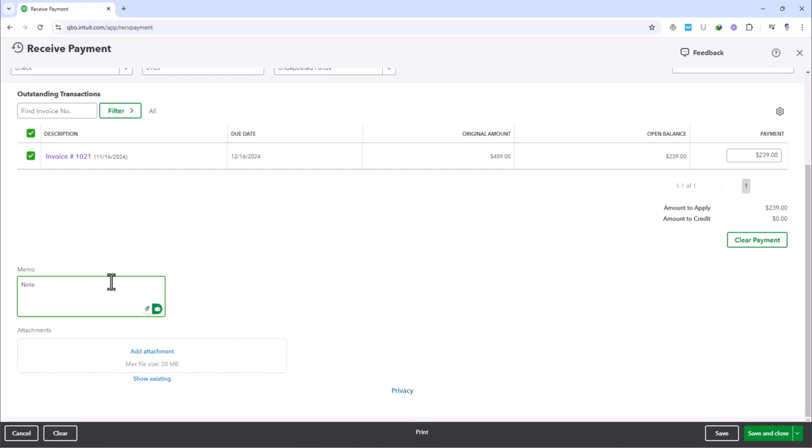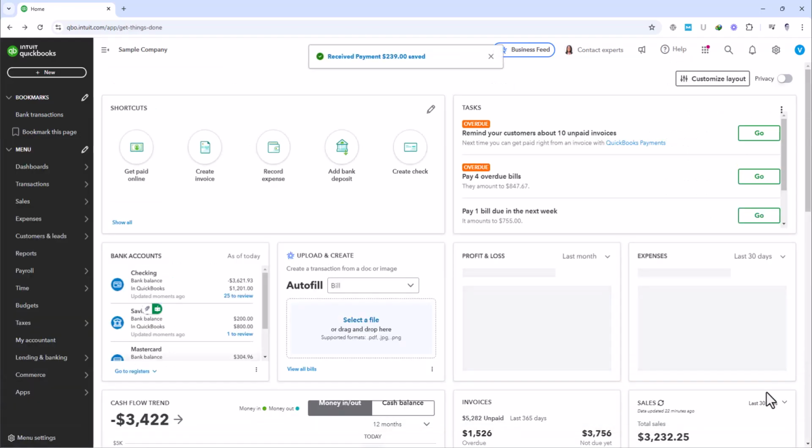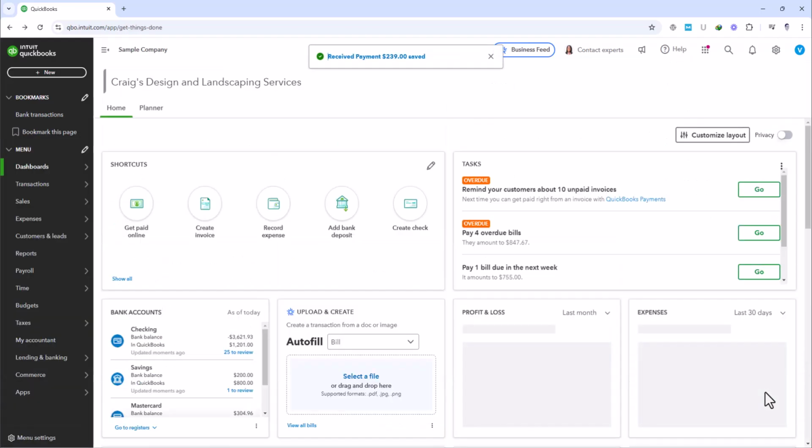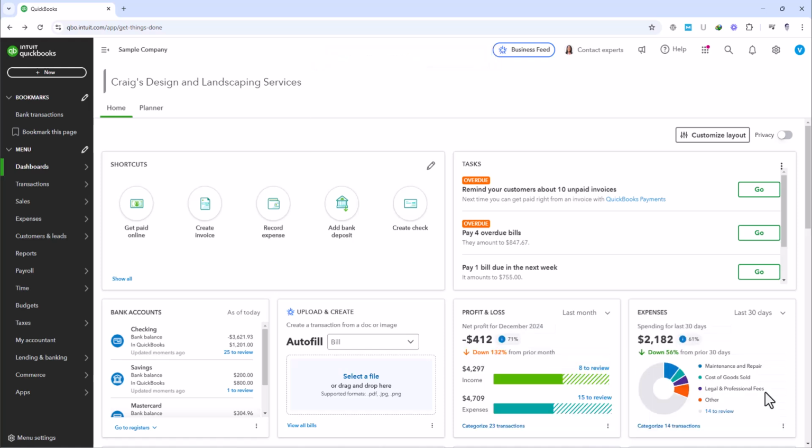These might include details about the payment conditions or reminders for future reference which can aid in managing customer relations and tracking payment histories. Once all details are double-checked for accuracy, you click the Save and Close button to finalize the transaction. This action not only records the payment against the invoice, reducing the customer's outstanding balance, but it also updates your accounts receivable and cash on hand in the general ledger.